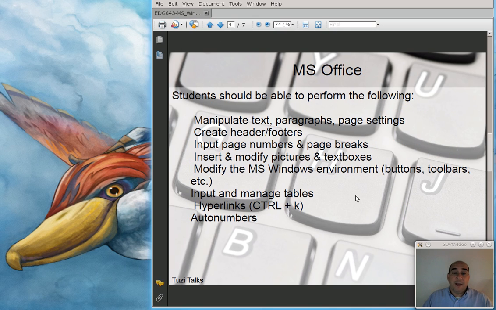You should also be able to do the following tasks. You should be able to manipulate the text. You should be able to change the font size, the font color, or the font type. You should be able to modify paragraphs, make it single space, double space, put in page numbers, put in headers and footers. You should be able to put in a picture and modify it, its size, and crop it, and how things wrap around it.